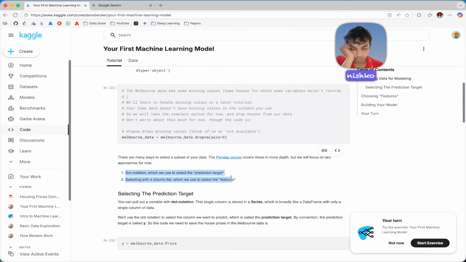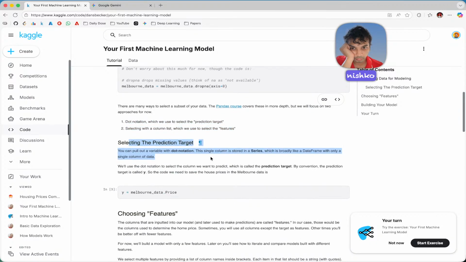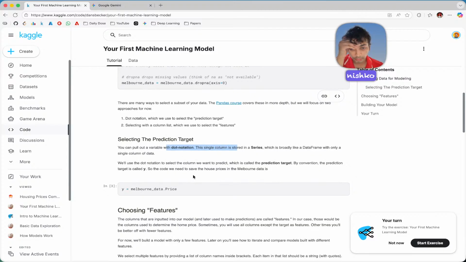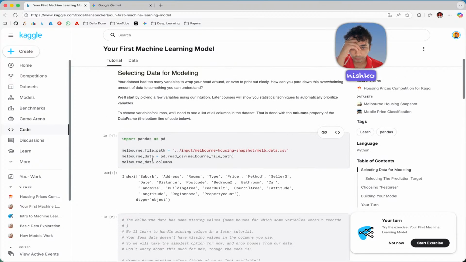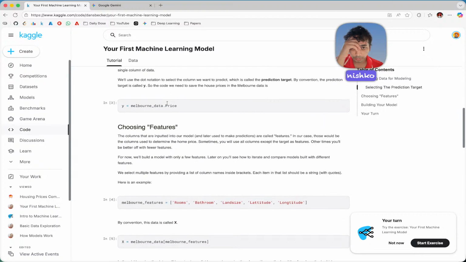Okay, so basically this is dot notation, and this is the prediction target. Selecting the prediction target using dot notation, which is basically what we want to predict, and we took it from one of the columns. So this is our data frame which we defined, and from there we are predicting this column.